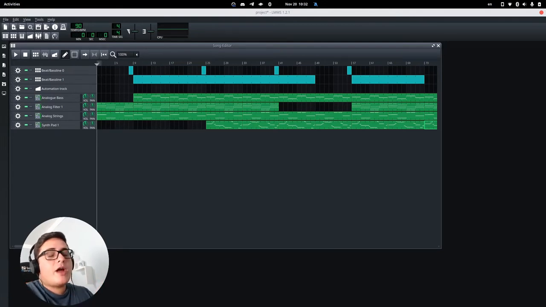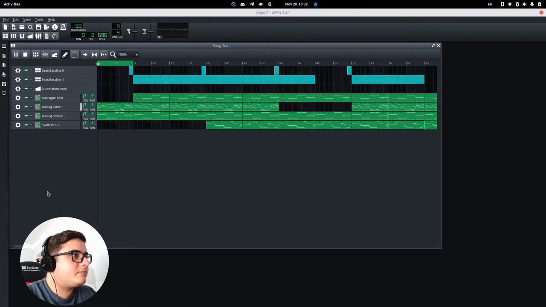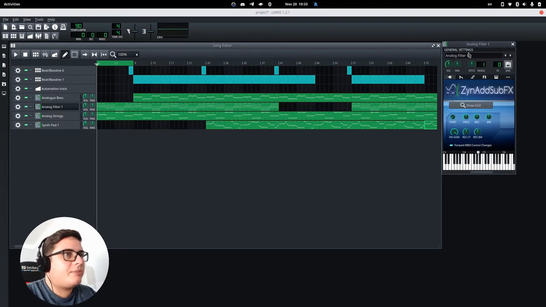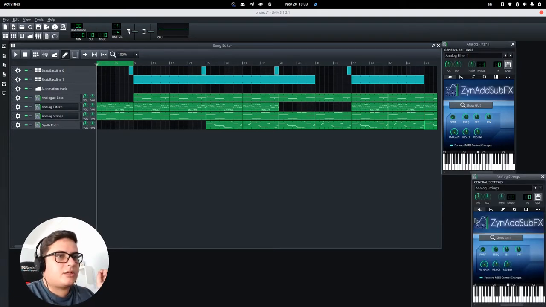Because when you export the song, for instance, let's play the song here, let's add a loop right at the beginning here. Right click at the end here and toggle the loop points. So let's listen to that. I will open this analog filter, and what I want to do at the beginning here is actually the analog strings. So the analog strings will start fading in.